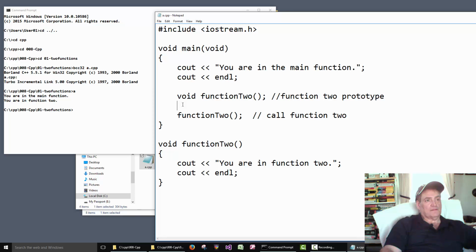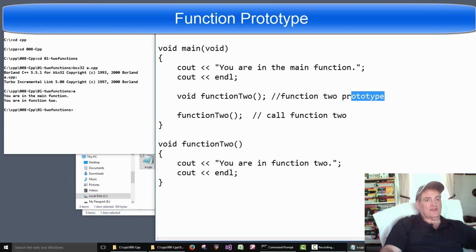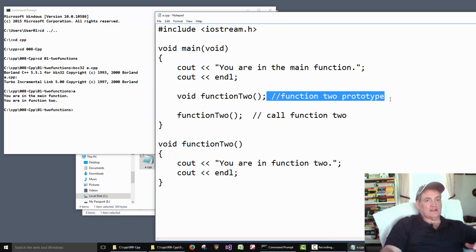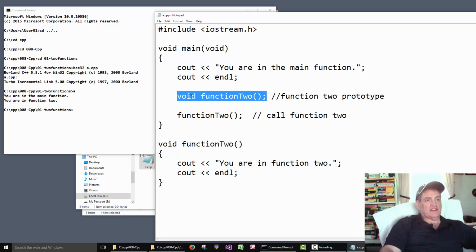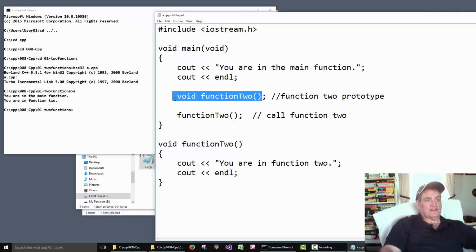Okay, now these 2 lines are the important part. Inside main, all C++ programs start in main. Start in the main function. So we have to tell main that function 2 exists. And we do this by the function prototype. This is just a comment, but this part here tells main function 2 exists. And all you have to do is take this function name and copy it here. So this line just tells main, hey, we've got another function in our program. They call it a prototype.